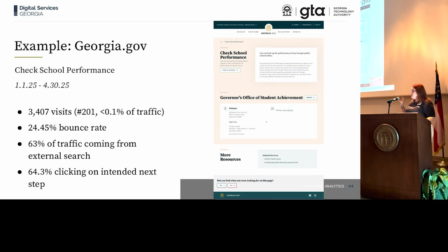But as we start to look more closely at other analytics, we see that it has a low bounce rate. So users are staying on the page, which tells us this is probably the content they were looking for. Almost 2/3 of traffic comes from external search. So we know SEO for this page is strong. Almost 2/3 of users are taking the intended next step. So when we actually look at the content and we look at the page, we see that this big CTA button at the top is probably doing its intended job.